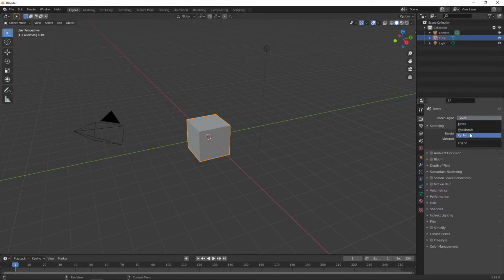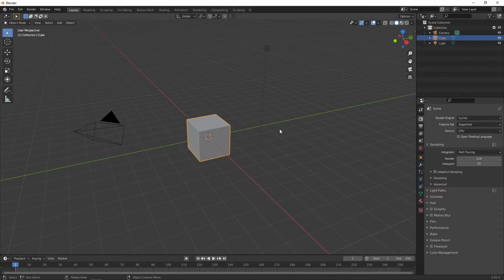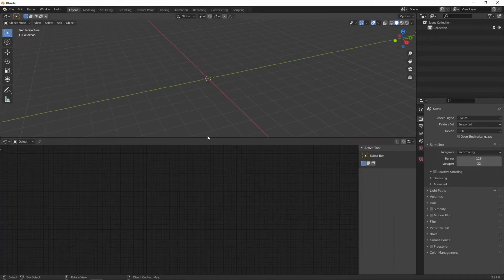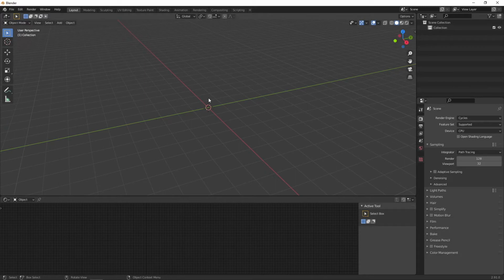Okay, first thing I'm going to do is just change my render engine from the Eevee render engine to Cycles. The next thing I'm going to do is just delete everything in the scene. So I'm just going to press A, X and select OK to delete everything. Okay, so let's just drag this up, change this to the shader editor, and the first thing we're going to want to do is make the Earth.